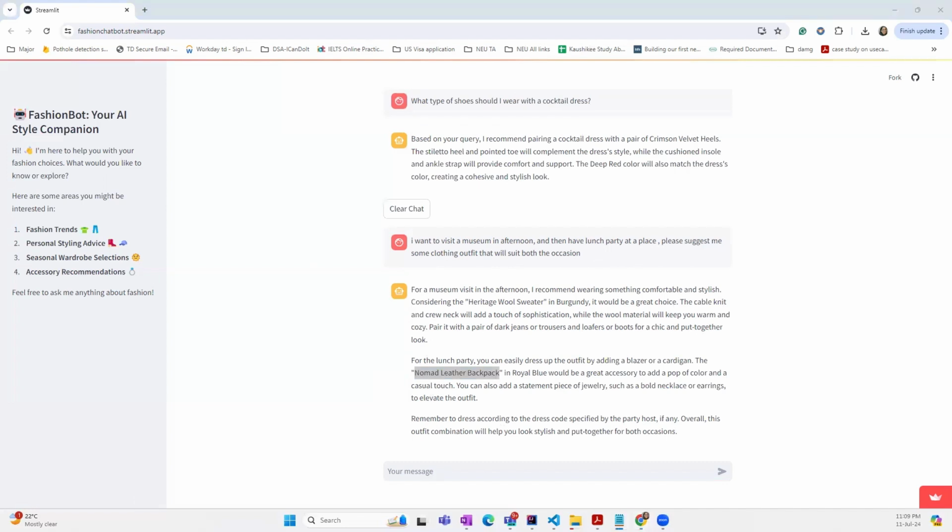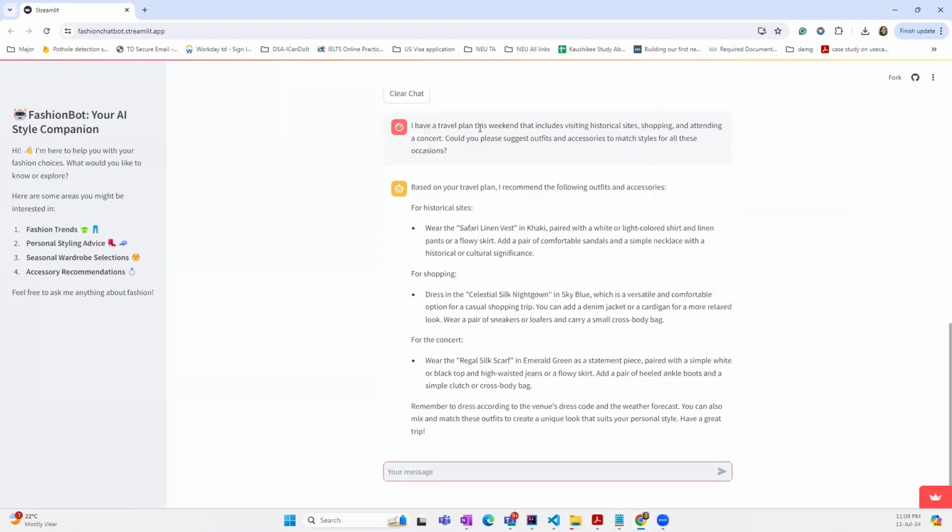Let's proceed with some scenario-based queries. I have a travel plan this weekend that includes visiting historical sites, shopping, and attending a concert. Could you please suggest outfits and accessories to match styles for all these occasions? So it has provided a pretty accurate response. For the historical site, it has provided a safari liner and vest in khaki color. Then for shopping, a Celestia silk nightgown. And for the concert, a silk scarf with proper accessory details.